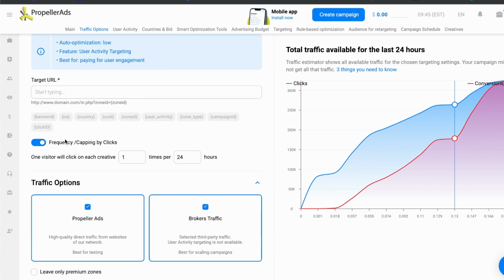Next, you have the frequency by clicks. You definitely need to keep this on and make sure you're only having one every 24 hours. This is going to ensure you don't keep spending money on the same person once they've clicked it. Otherwise, it'll be spending unnecessary money on one single person if they aren't interested in the product.